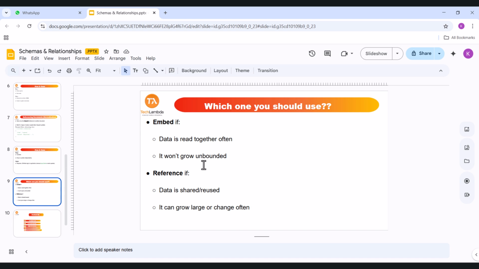Yeah guys, this is today's class topic. Now to build efficient MongoDB apps, your schema design matters, even in a flexible world. Next, we will explore how to use MongoDB shell and Compass to interact with your data visually and via code.